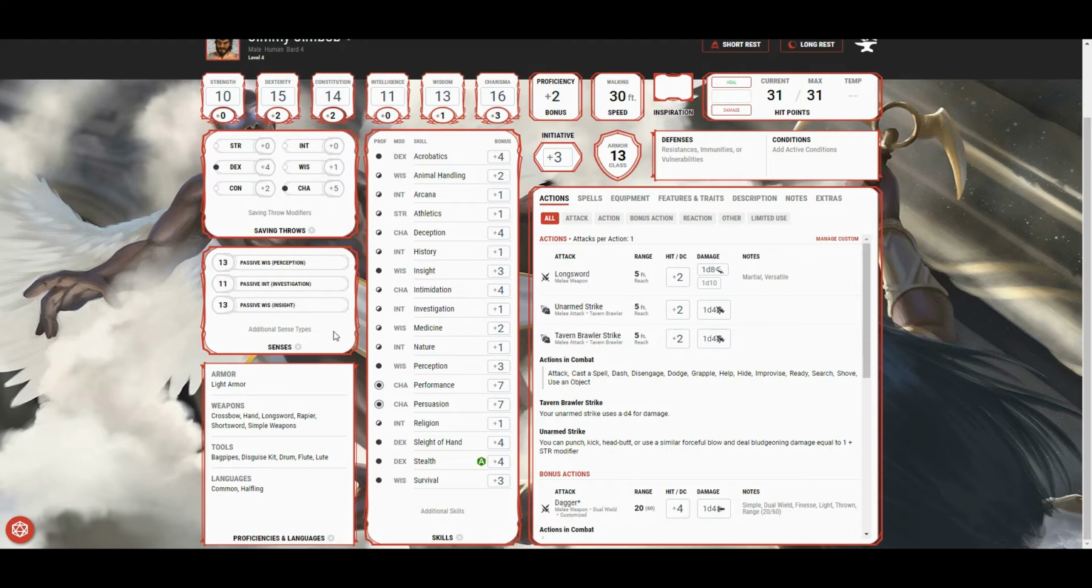The blank space below that is for certain characters. A lot of races have darkvision, for example, or if you've got blindsight or tremorsense for whatever reason, those things will be displayed down there along with the range that you can see them with. So all of your other senses go into there.